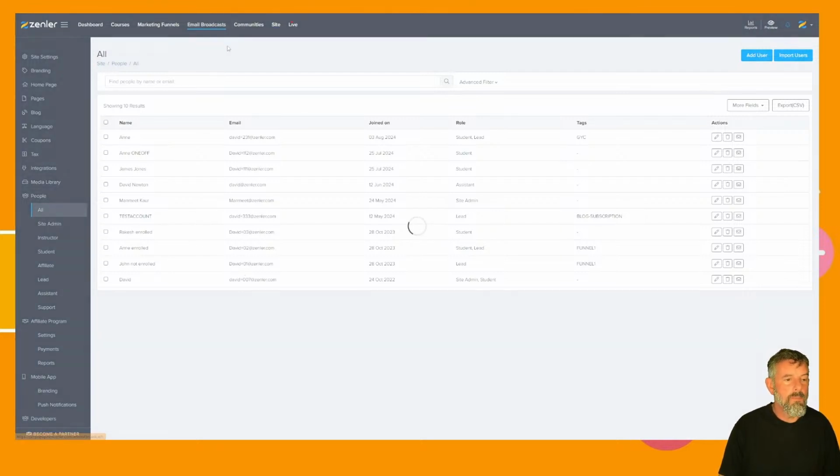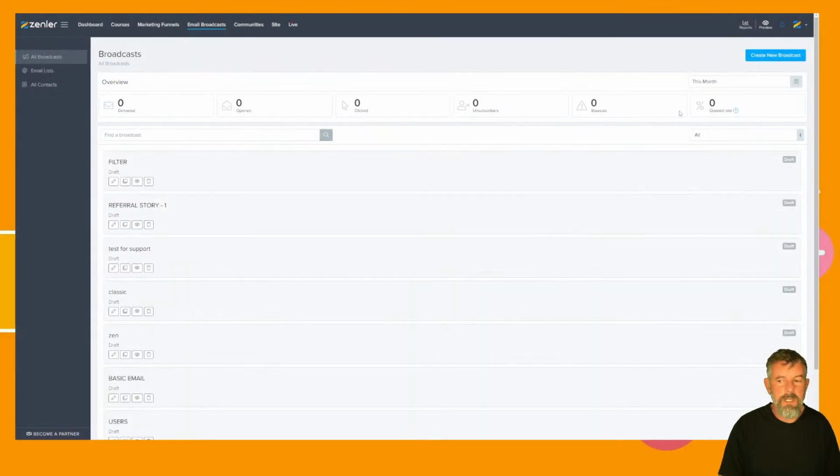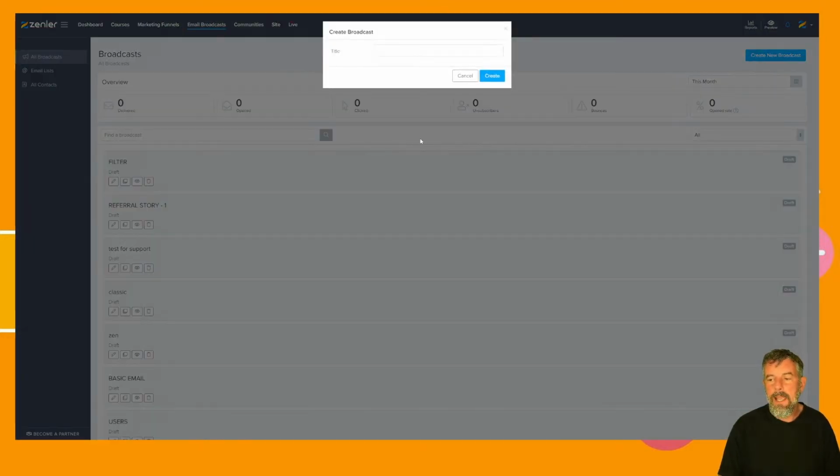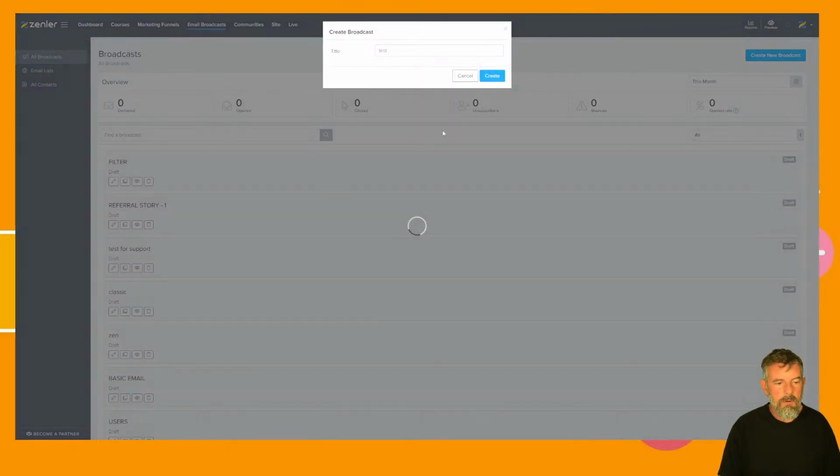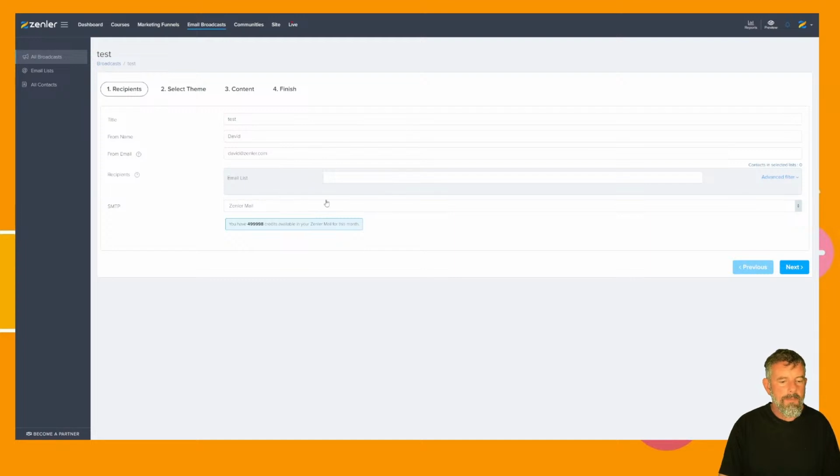Let's go into email broadcast now and just have a look at the filtering inside this. So if I create an email broadcast, and I'm going to call this test, okay, and I click create, then inside here we're going to have these same options. The first one we're going to do is all contacts. Now look over here, advanced filter. We're going to apply the same rules that we applied earlier with the people as a filter inside of email broadcasts. So we have all contacts now added.